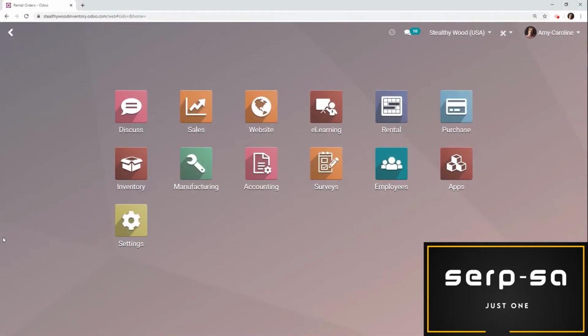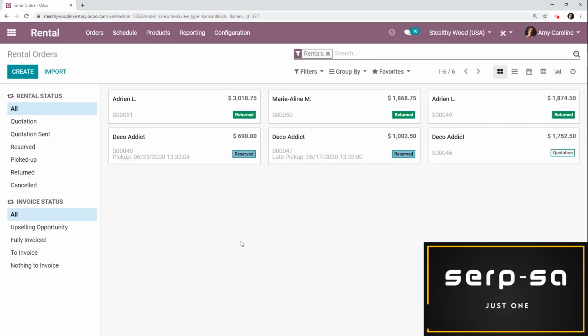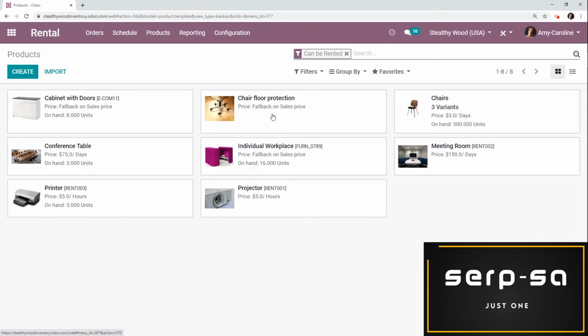All right, here I am on my database. Now, I actually just received a call from one of my customers who would like to rent some conference tables from Stealthy Wood, as well as some chairs to go along with them. So let's jump to the rental application. And the first thing we're going to see here is an overview of all of our rental orders. But the first thing I'm going to do is actually jump to my products list.